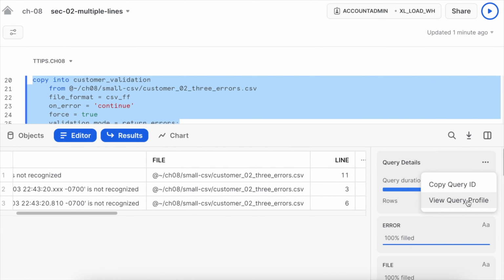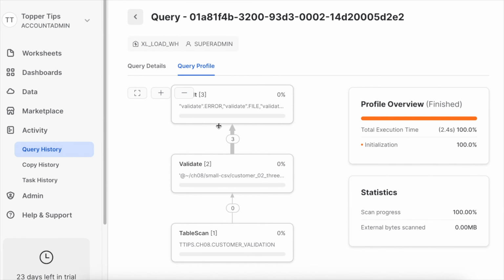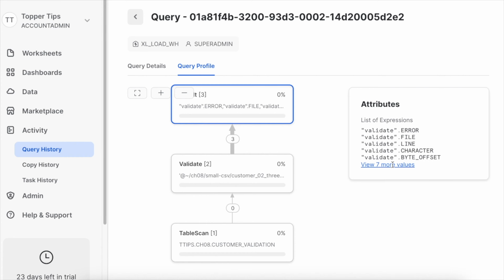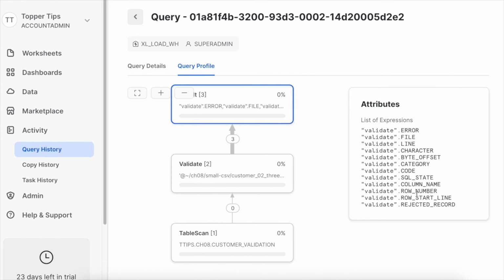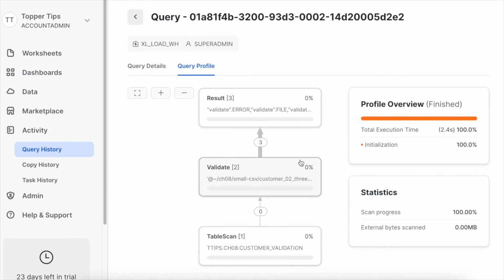Good. Now let's see how the query profile looks like for this validation kind of copy command. So this opens a new screen, and if you look into the different steps, it does the table scan. So table scan is not skipped. It means the table scan cost will be incurred. The next is your validation process, where the validation is done. And finally, it shows different attributes, starting from error to rejected record as a column, which is step 3. Okay, so this is how the query profile looks like.